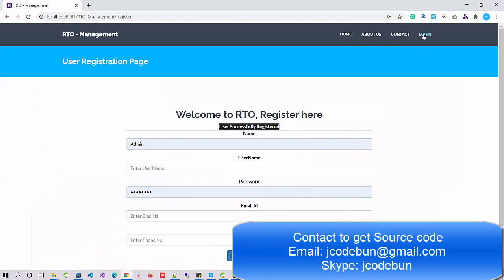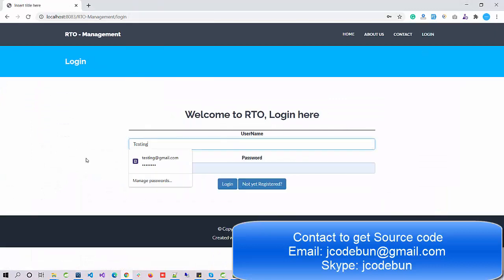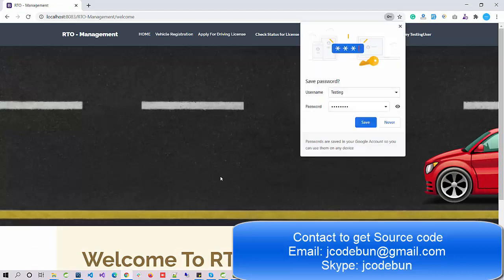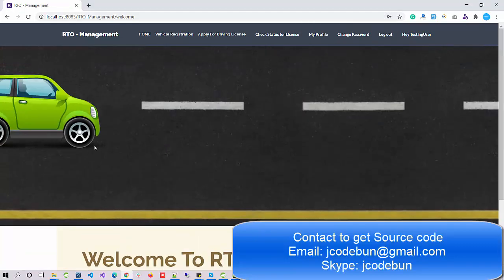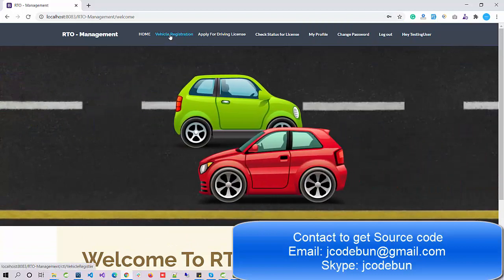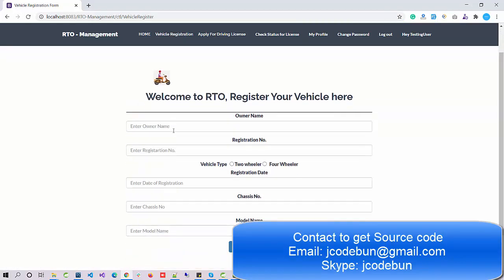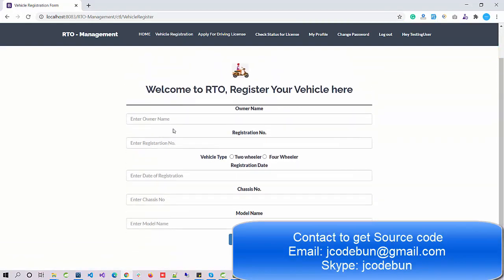Now, let's log in as the user that we just created. So I enter testing@testing as the user, and demo@123 as the password. So I logged in with this newly registered user into the application, and again the animation will come as a welcome page. And here we have an option for vehicle registration. So a user can send a vehicle registration number.